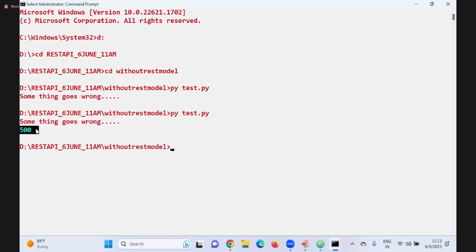500. What is the meaning of 500? Status code 500 means which type of error? I'm given 100 means information. 200 means success. 300 means redirection. 400 means client side, 500 server side. Because in the server database, data is not available. That's why I'm getting the 500.